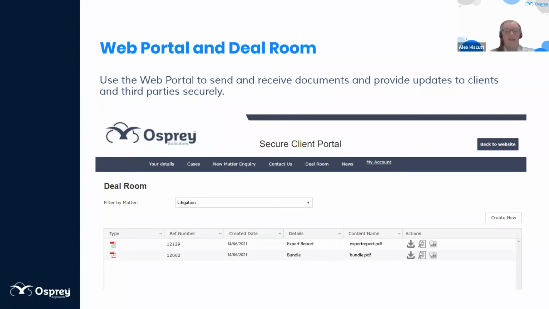And what that means is that they can easily be published to the web portal if you like. So it's a very quick case of right click, upload to portal, and that's then available for your client to see. You can also use it to send documents to third parties and receive them too. So it'd be a really good way of sharing and receiving documents with experts on the other side.